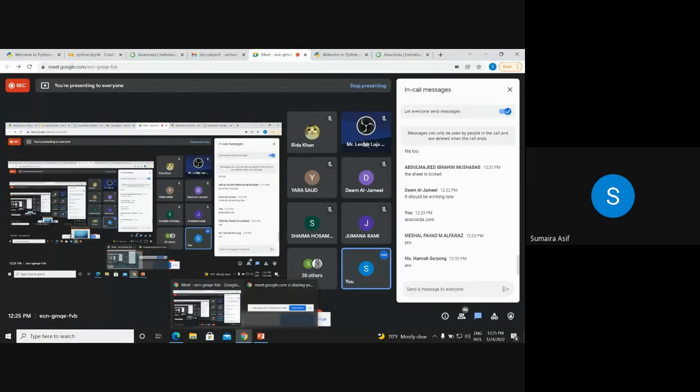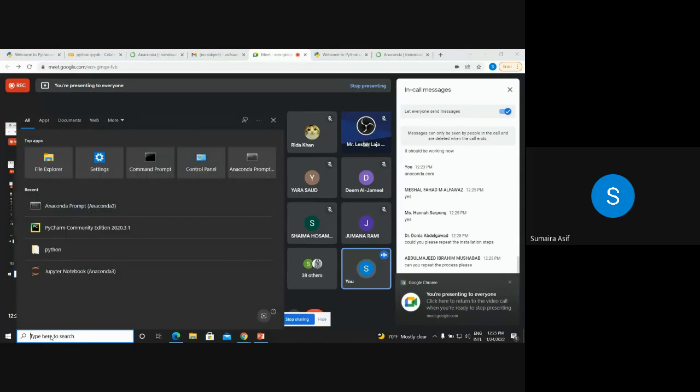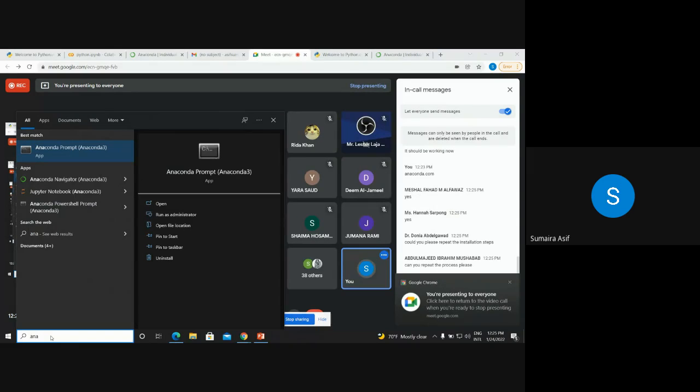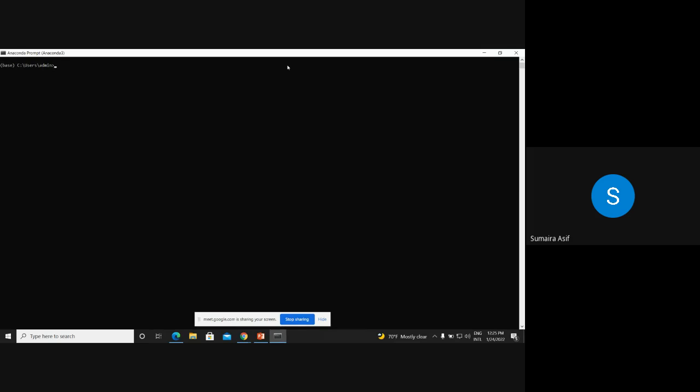Okay. So now after installing Anaconda, you have to go to your Windows search and type Anaconda prompt. If you have Anaconda installed properly on your systems, you will find this Anaconda prompt. Okay, so you can see this Anaconda prompt now. What you have to do is type two commands, that is, conda install Jupyter. This is the command you need to write down so that Jupyter can be installed in your systems.